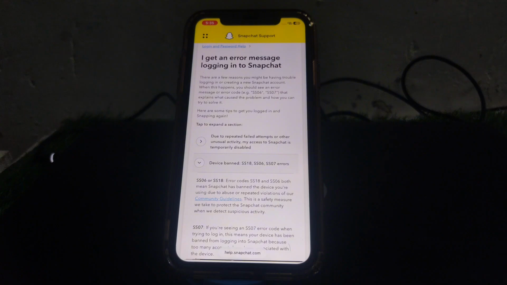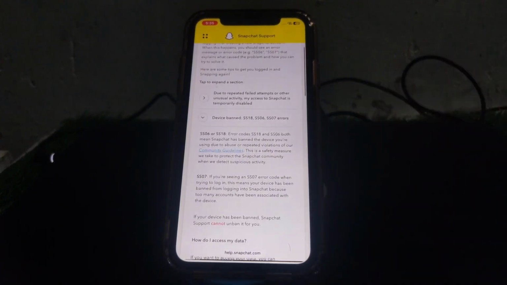Here it is written that error codes SS18 and SS06 both mean Snapchat has banned the device you are using. So if you are having SS18 and SS06, then Snapchat Support cannot unban you. If you are having the SS07 code when trying to log in, this means your device has been banned from logging into Snapchat because too many accounts have been associated with it.